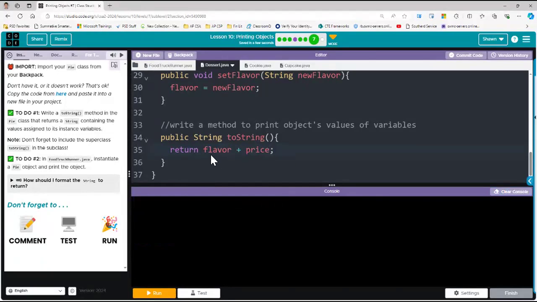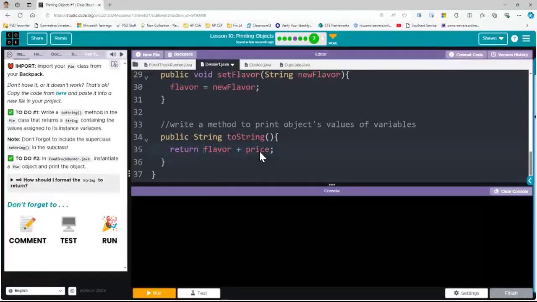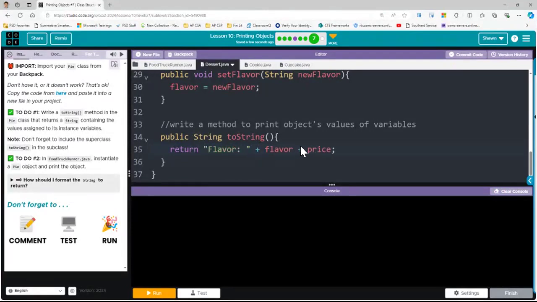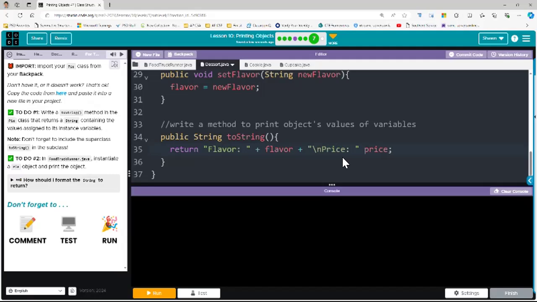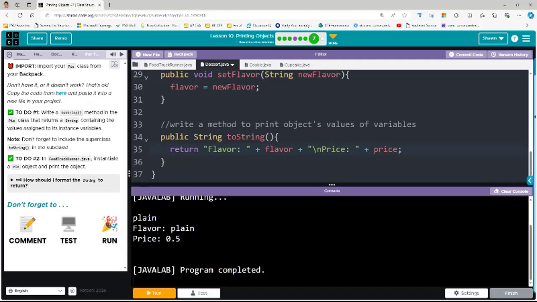So I need to finesse this a little bit and say, okay, instead of returning just the flavor and price value, let's do flavor with quotation, right? And then do a concatenation with flavor. And then after that, maybe I want to print price, but I want it on a new line. So that \n will take care of it with the word price, close quotation, do a plus sign. So it chains all of those together. And when I run it, it'll be nice and clean, right? Flavor, plain, price, 50 cents, all right there. Okay, so that's really cool.